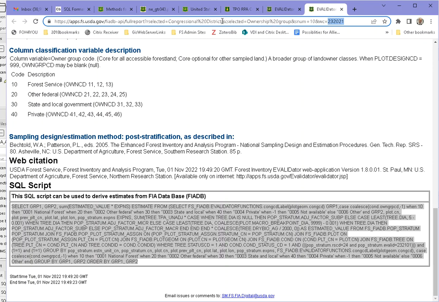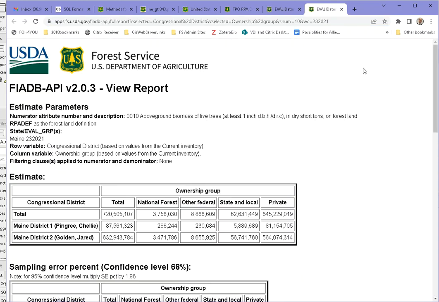Here we have the ownership group, column selected, row selected. So it's the row variable, the column variable, and there's a suite of things that we have to put here in order to construct the URL ourselves, or you can just let EVALIDator construct it for you. The point is you can save this URL, and you can just paste it into a web browser, and it will immediately run the query and return the exact same thing we're looking at here, which is a really nice feature. Anyway, that's all. Good luck.